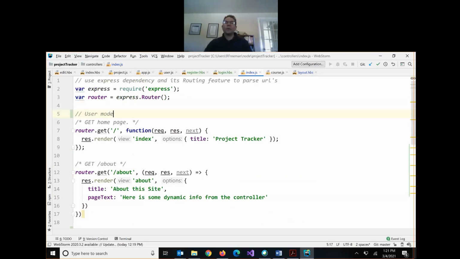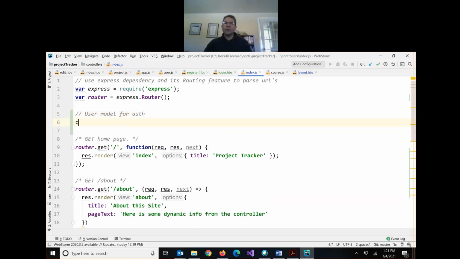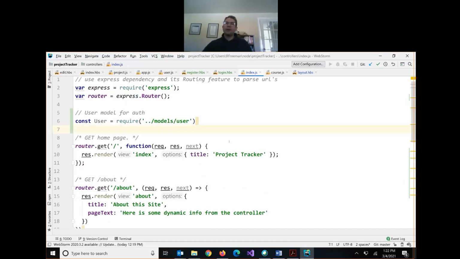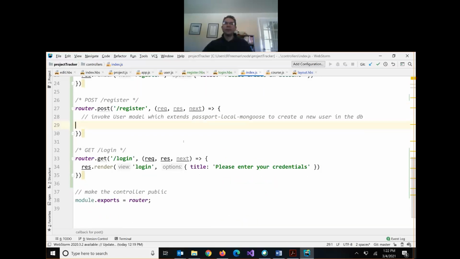User model for auth. So we'll put this reference up at the top, because we need this model both for registering a user as well as for logging a user in. So add that reference up at the top of the file, and then we can come back down to our post.